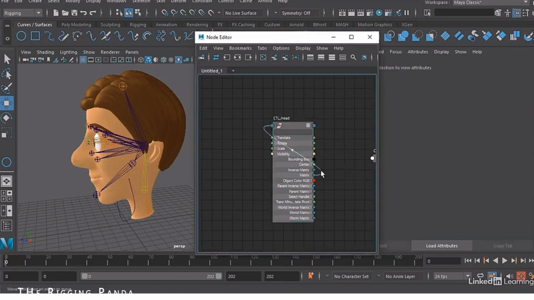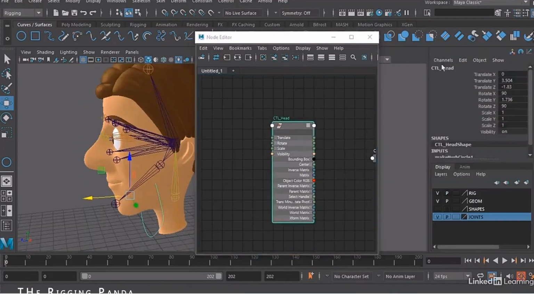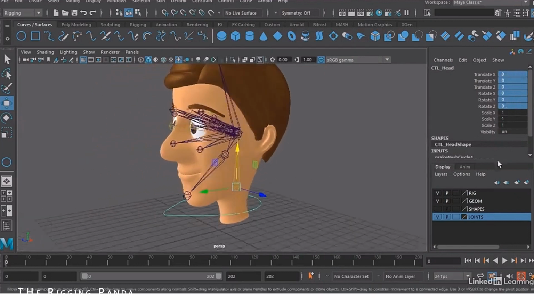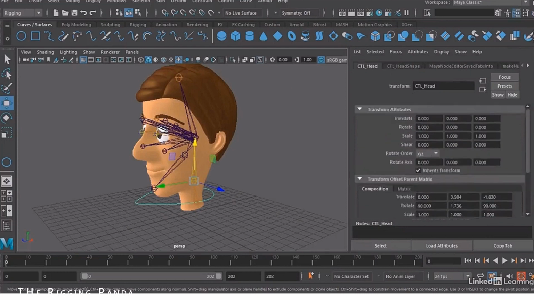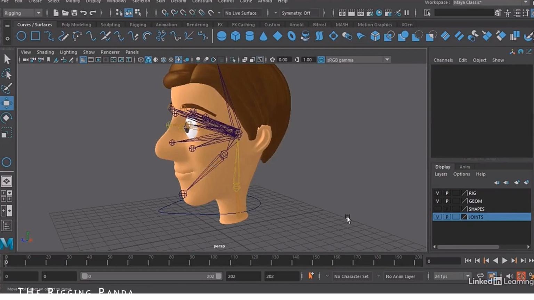So the first thing I'm going to do is select that connection and hit delete. But those values are still there. But all we have to do now is go into our channel box and zero them out. So now there's 0 in the channel box, and my control is clean, but if I go into the attribute editor, all those offsets are baked into that offset parent matrix. Very cool.